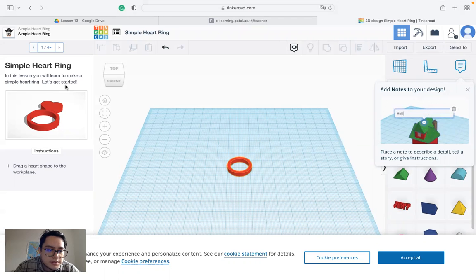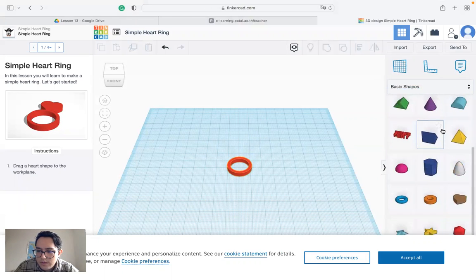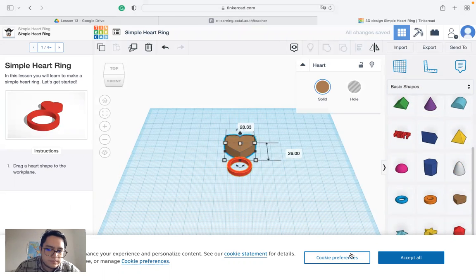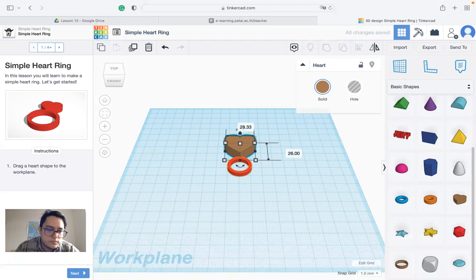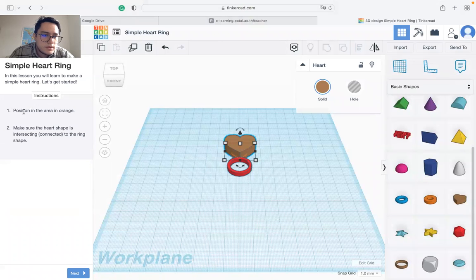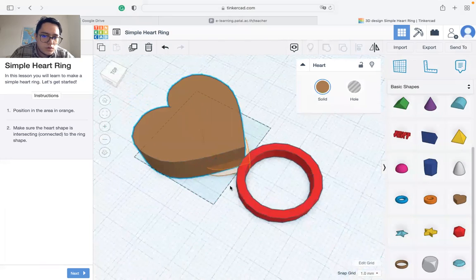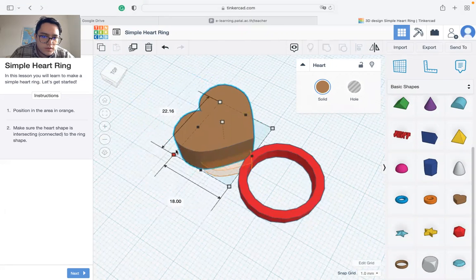So let's get started. So first, drag a heart shape to the work plane. So let's find a heart shape right here, and we drag it to the work plane. And we move to the next step. Position the heart area in the orange zone. So there's the orange zone, so we have to fit it in there.